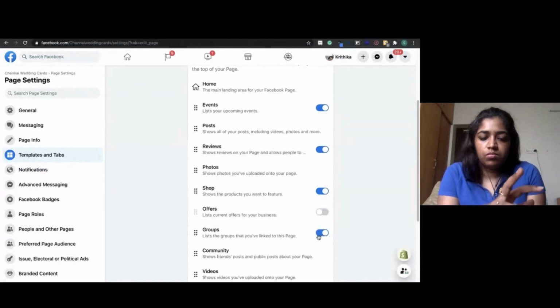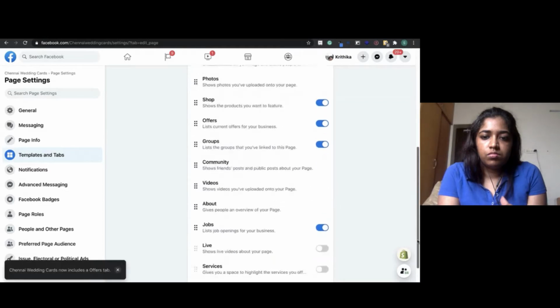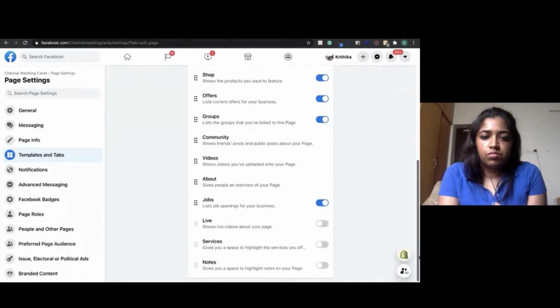You can also have groups. For social media pages and online stores, if you are a very niche brand, building groups around your brand will help you engage better with your audience. You can create it within the page, so you can go and enable it. You can do a lot with this template. You can also, as you can see, enable live, and add additional services, etc.